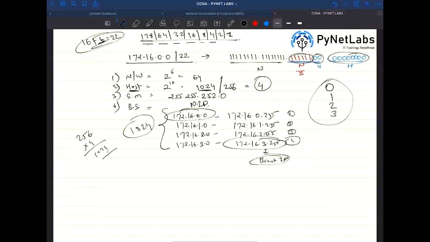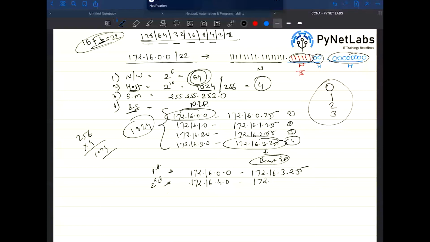Do you understand that? So the first network for this block size is going to be 172.16.0.0, and it's going to end at 172.16.3.255. The next network, the second network out of the 64 networks that you're going to have, is 172.16.4.0, and it's going to end at 172.16.7.255. Do you understand that?